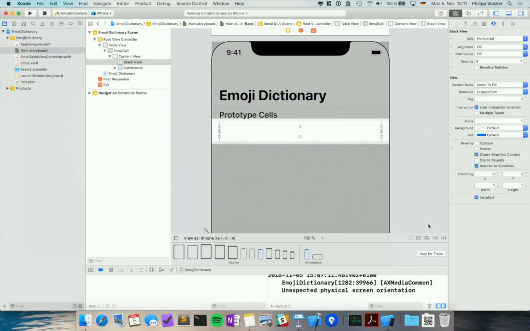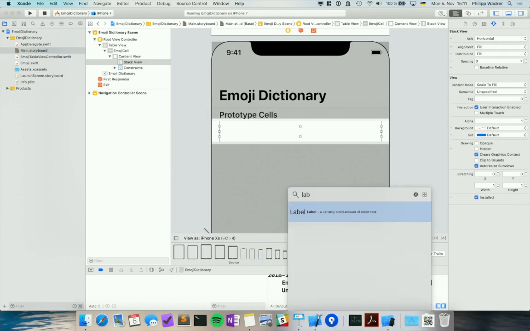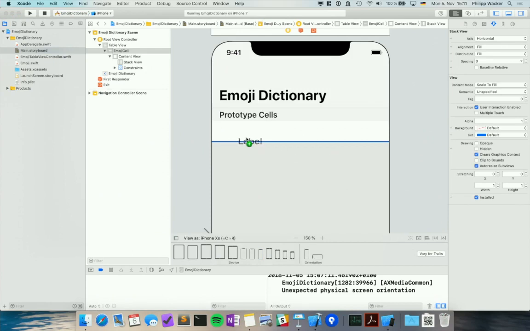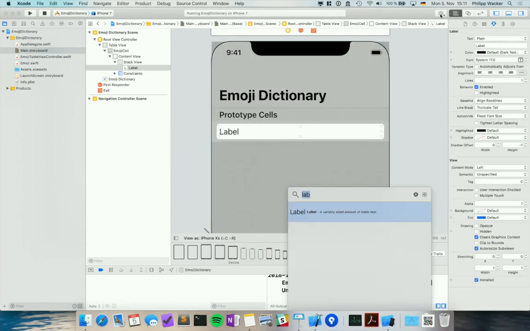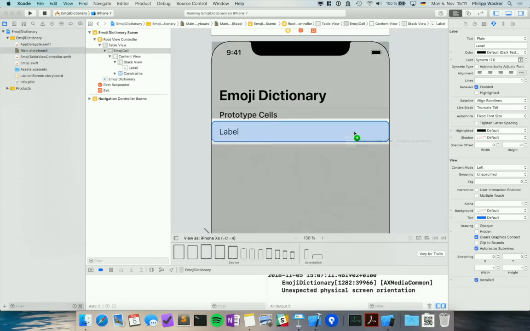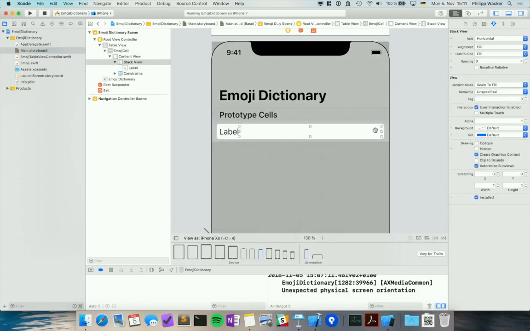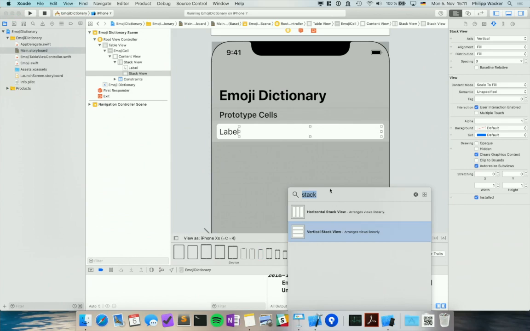So I add that, and inside there I want to have a label for our emoji, and I also want to have two labels side by side, so I'll attach that here. And inside our vertical stack view, let's just set it up.